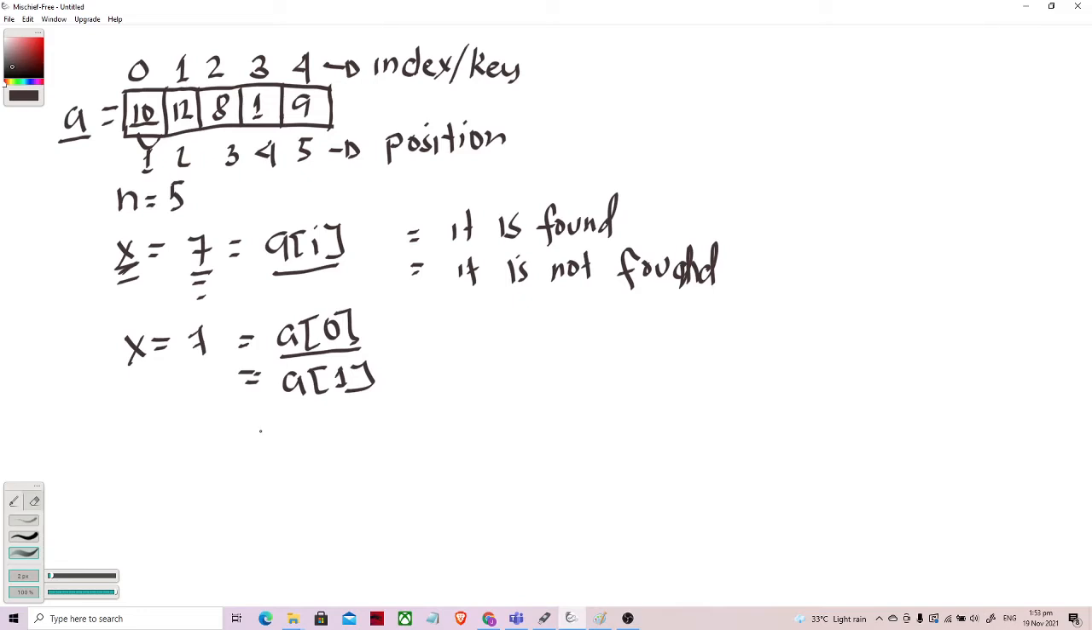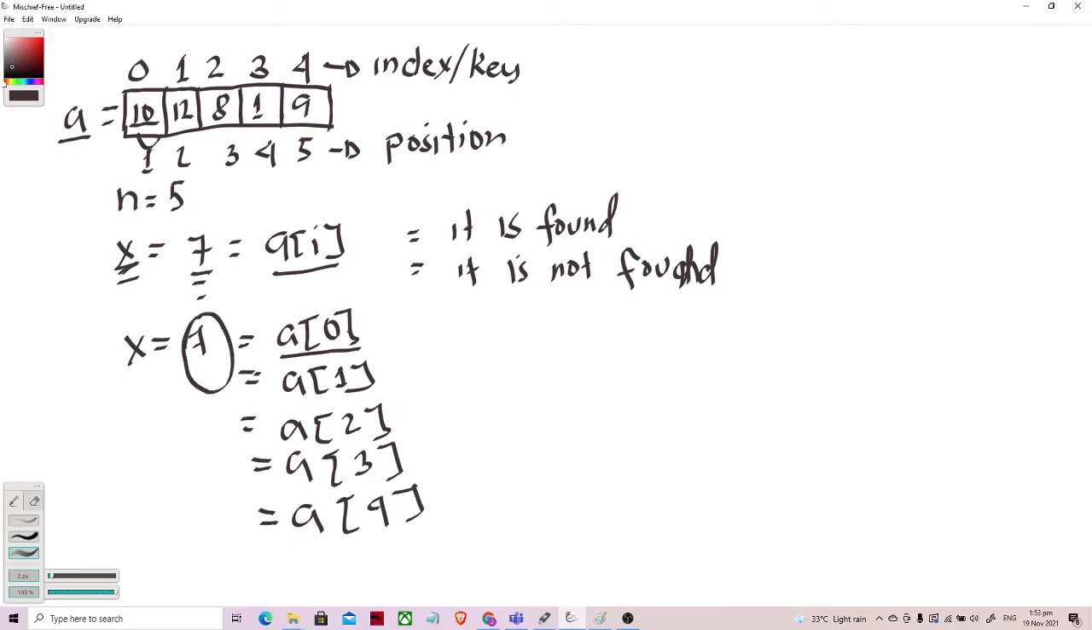So what will happen is that you increment again, so it becomes 2. Array sub 2 is equal to 8. So 7 is not equal to 8. So we'll be continuing our searching. 7 is not equal to 1. Therefore, it compares the value of 7 to the entire element of that array. So if you look at the actual representation of linear search, it does comparison.